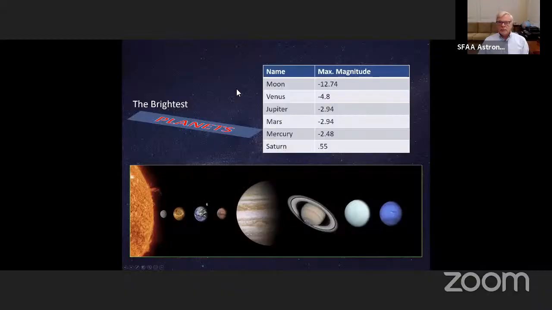Back to share the screen. All right. So we're back to the brightest planets. This is the maximum apparent magnitude. The moon obviously is clearly the brightest, minus 12. Remember, the smaller the number, the brighter. Venus, though, is very bright, but it goes around the sun in its own orbit. It's not always bright. This is the brightest when Venus is at the best viewing angle from the Earth in terms of brightness.